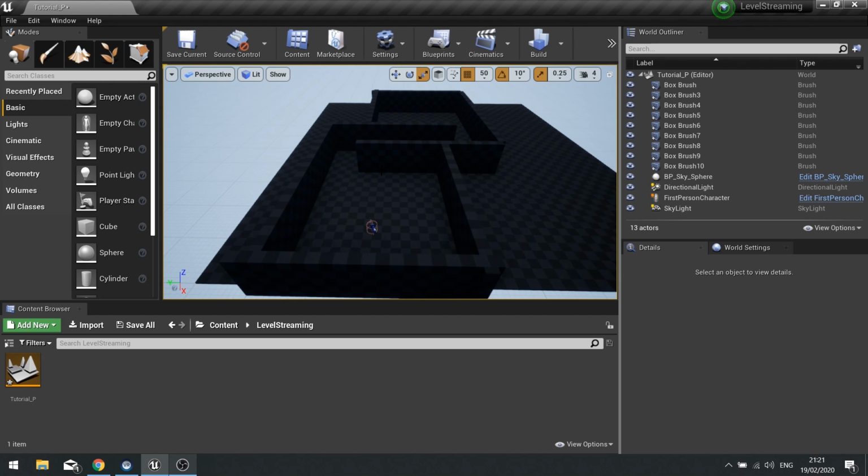So I mentioned before, there's a couple of other reasons why you may want to do level streaming, apart from just optimization. One of these things is working collaboratively with multiple level designers. You can have multiple people working on the same level. Well, how do you do this? And what does this mean?